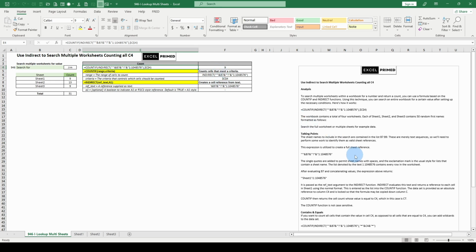Here's our write-up. The write-up says to search multiple worksheets within a workbook for a number and return a count, you can use a formula-based COUNTIF with INDIRECT. What is INDIRECT? We're referencing a text. We're saying grab everything in this reference, which is going to be sheet 1.